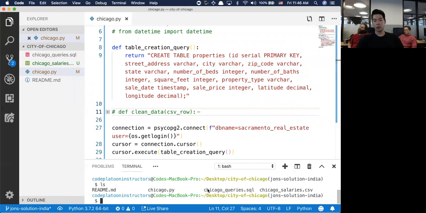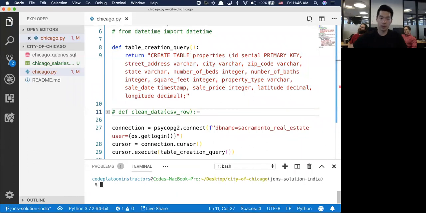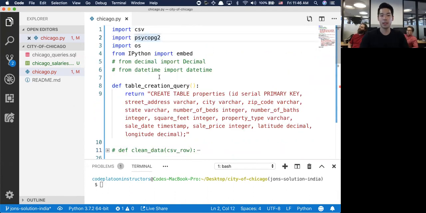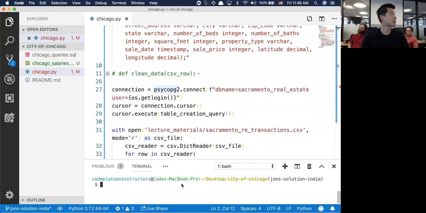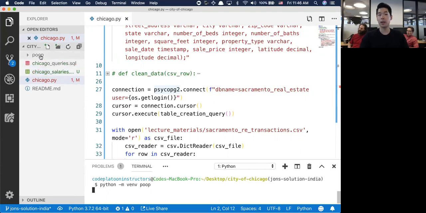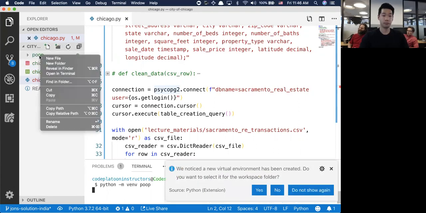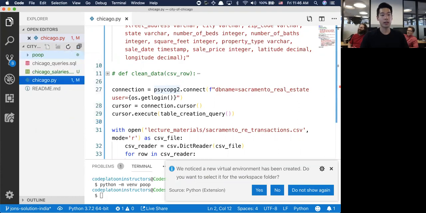So first things first, what should I do? Create a virtual environment. Okay, so I create a virtual environment because I need to install things like Psycopg inside of there. So how do I do that? Okay, python -m venv. The way that this reads is, hey, Python, make me a virtual environment called venv. I can call this anything I want. I can call this poop, and it will create me a virtual environment called poop. I'm going to rename that, but you get the idea.